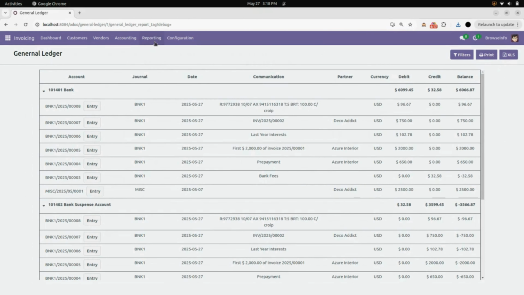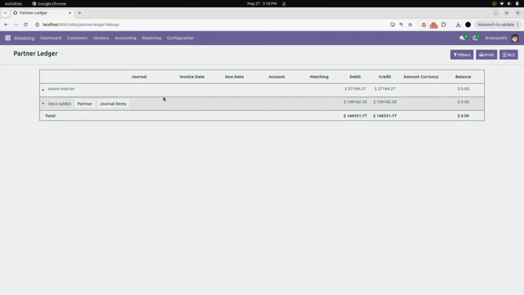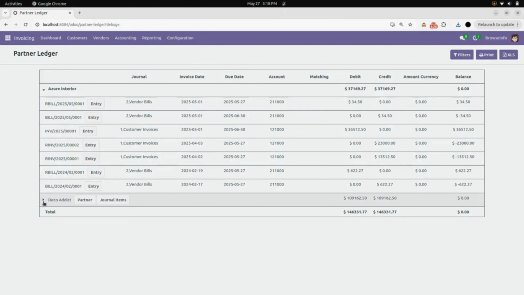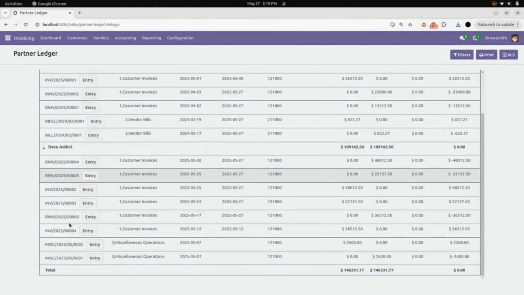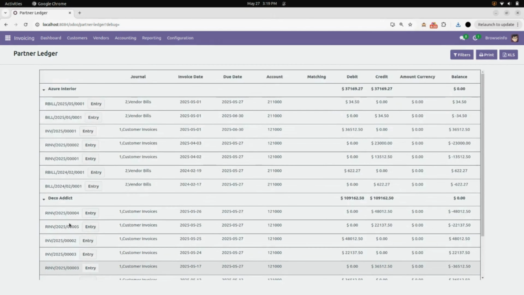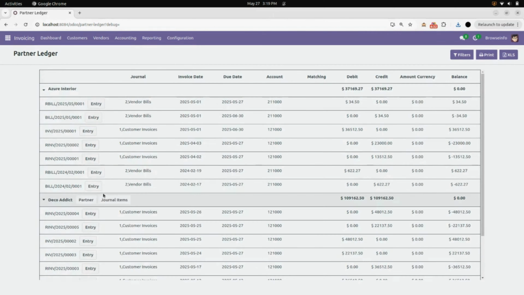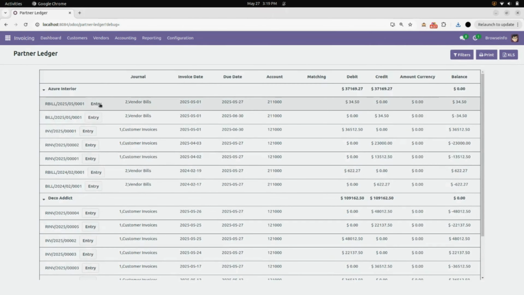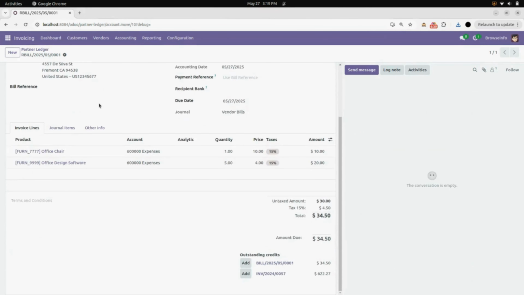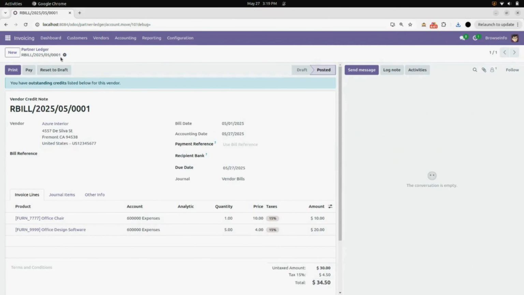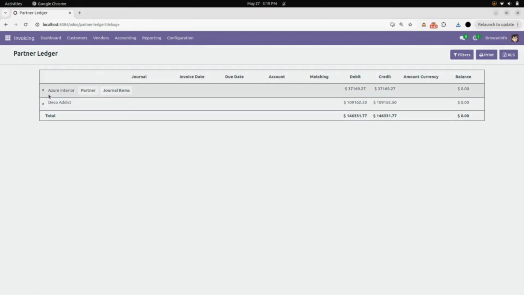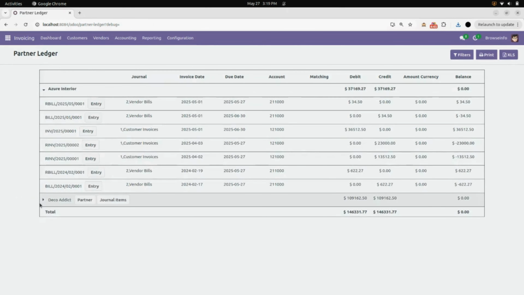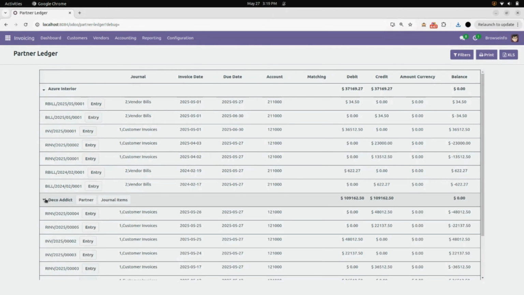Now after this, you have seen the journal ledger. Again under reporting, you can see a menu partner ledger. Open that, and here you can see the partner ledger information. Here you can see 2 different partners, Azure and Deco Edit. Here you can just go and check the entries under that. You can click on this entry button, and you can see the bill in here. You can go and check all the entries by clicking on the entry button.